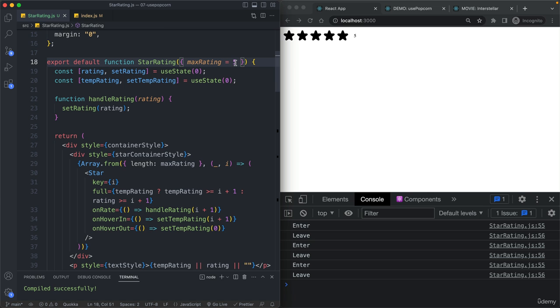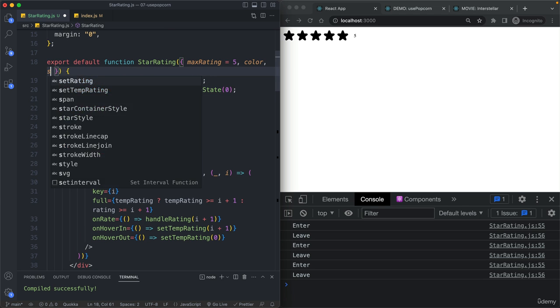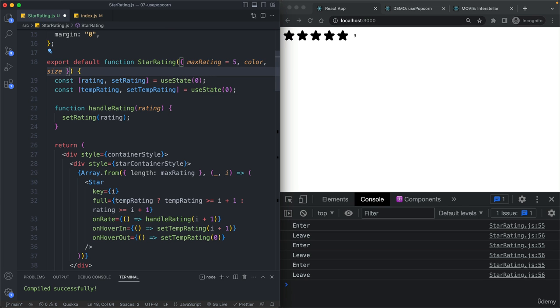So let's just write that here, color and size. And as I mentioned also in the last lecture, it's a good idea to provide default values. So we already learned that we can do that by providing the default values during the destructuring, just like we did with the max rating. And so let's say that our default color will be this yellow of FCC419. And the default size, let's make it the number of 48.